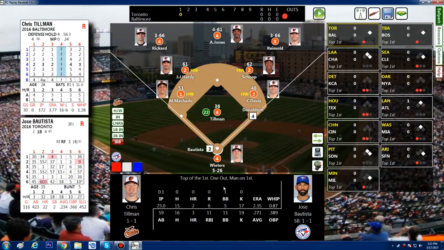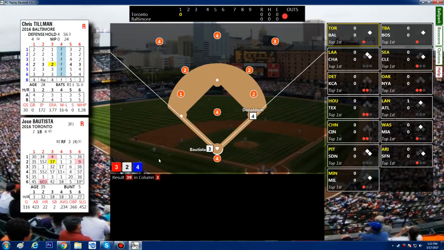Well, Tillman doesn't give up very many walks. It's only his 6th one of the season. He's pitched 23 innings so far. 39 is going to be a strikeout. 2 outs, man on first.